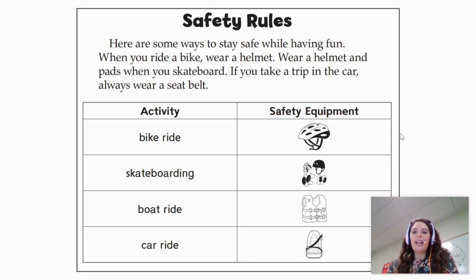And then we can see a chart on this page as a part of the text. And in this chart, it has two columns. The first column says activity. The second column says safety equipment. So from this chart, what are you going to learn about?